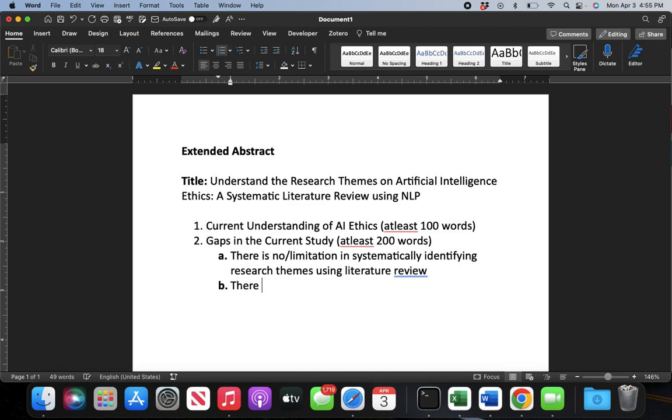The second gap, what I would write is there are no study, there are no systematic literature review done using NLP. So these are the two gaps which I am going to mention over here.